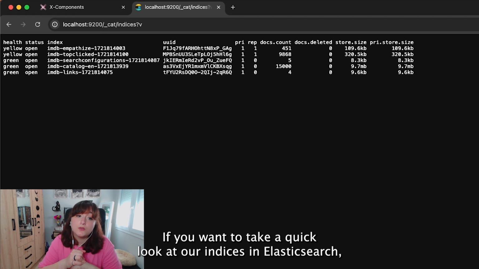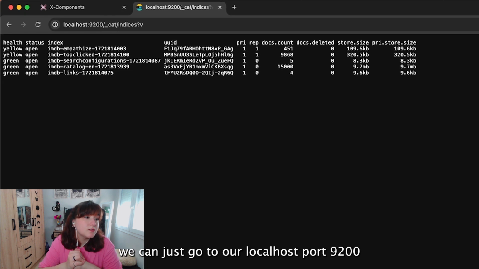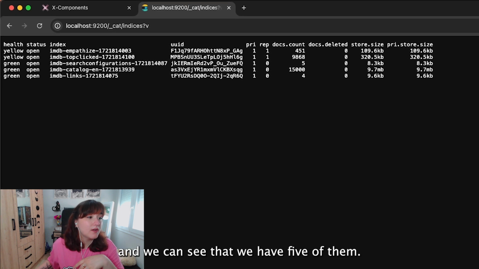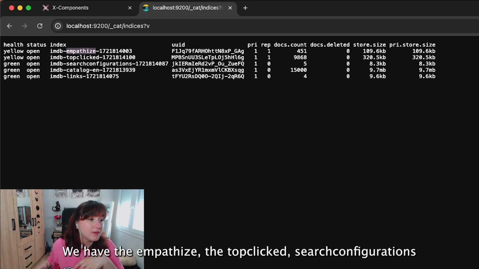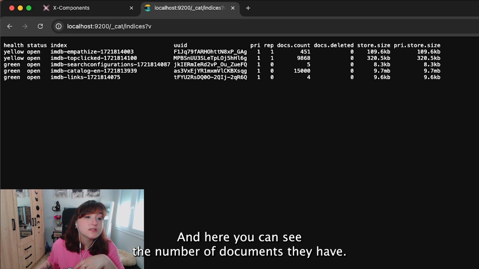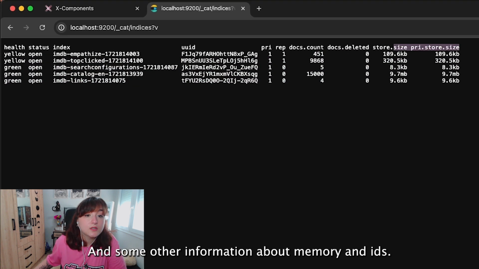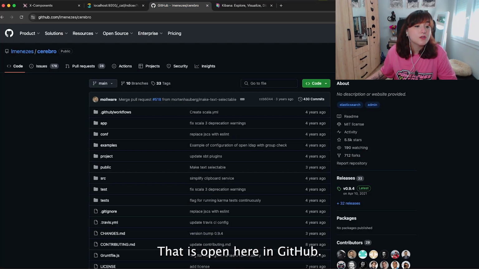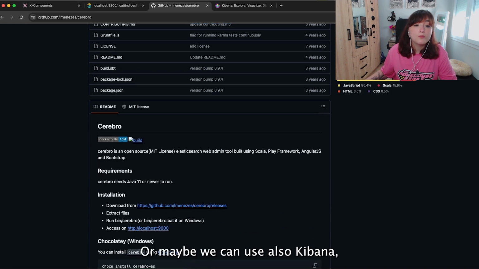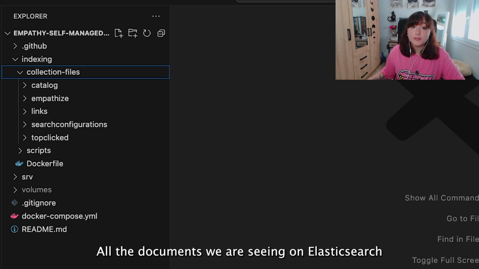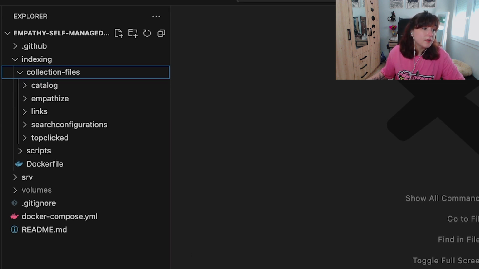If you want to take a quick look at our indices in Elasticsearch, we can just go to localhost port 9200 cat indices, and we can see that we have 5 of them. We have the empathize, the top click, search configurations, the catalog, and the links. And here we can see the number of documents they have and some other information about memory and IDs. We could use other tools to see this information. We could use Cerebro, that is open here in GitHub, or maybe we can use also Kibana to give another example.